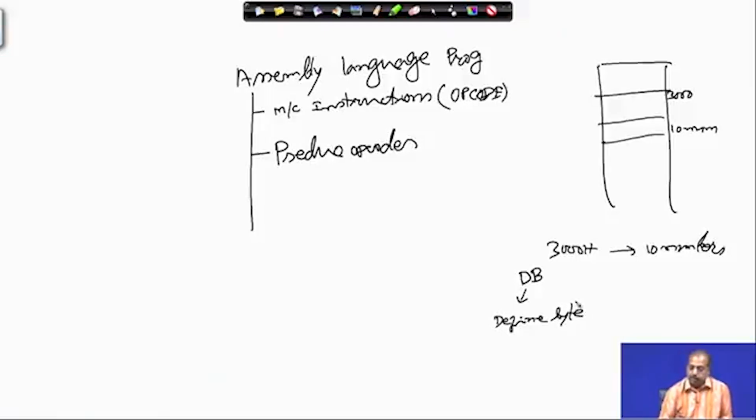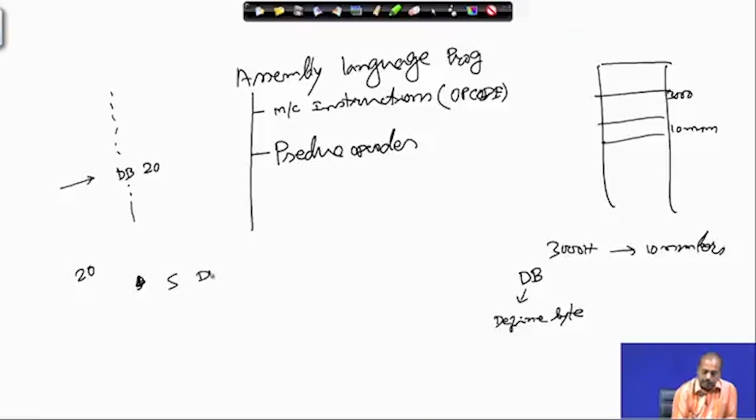So, if in your program somewhere you write, say, DB 20, what the assembler will do is that whatever be the address at this point, at that address it will put the value 20. What is the meaning of it is up to the user definitely, but it will put the value there. That way, if you have to define a string, you can define a string like, say, S DB hello.